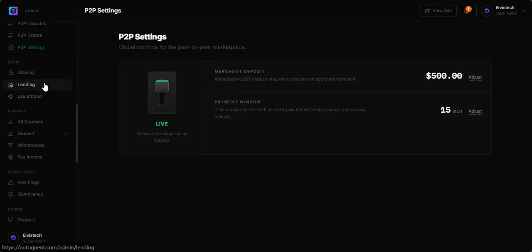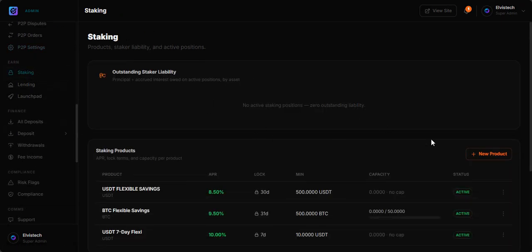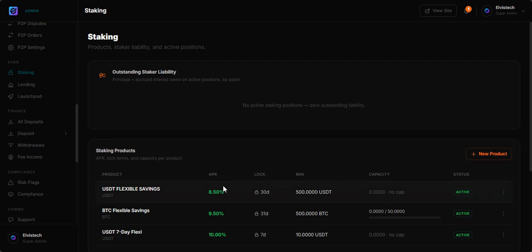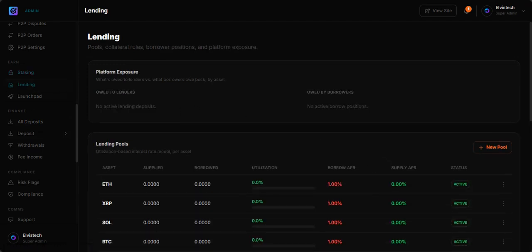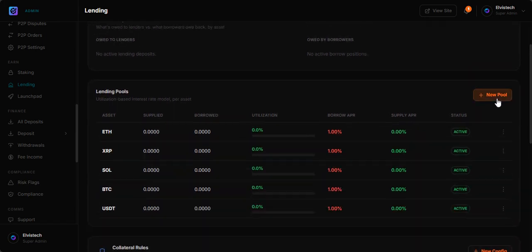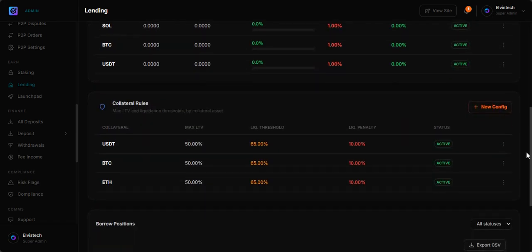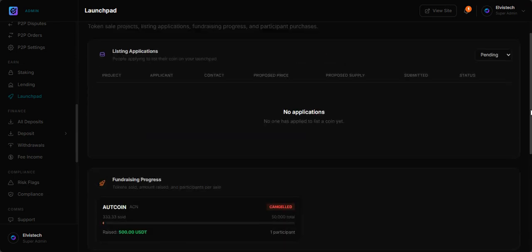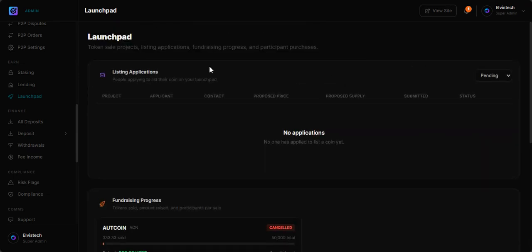Now this is the staking option. You can add a new product for staking. You can edit, you can pause. This is the lending option. This is where you set the option for lending. You can add a new pool, you can add a new config. Now this is the launch pad. You can add a new coin listing and users can buy the new coin from their profile.